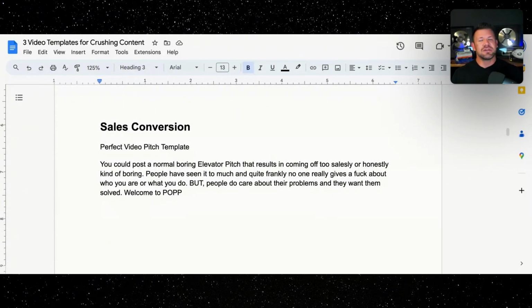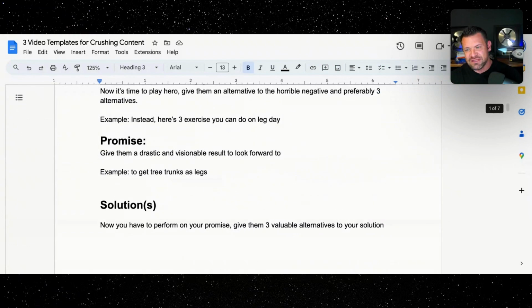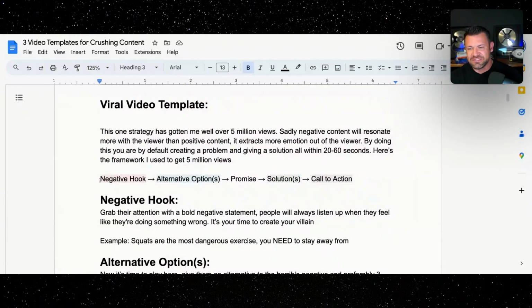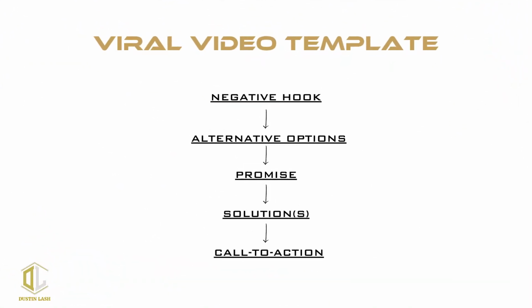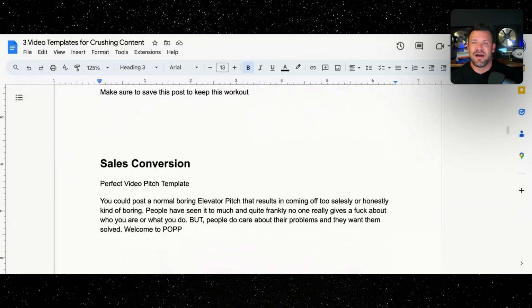That is viral content. You can go through and you can reframe that however you want. The main focus of that would be the framework, which is negative hook, alternative solution, promise, solution, CTA, call to action. So that is viral.